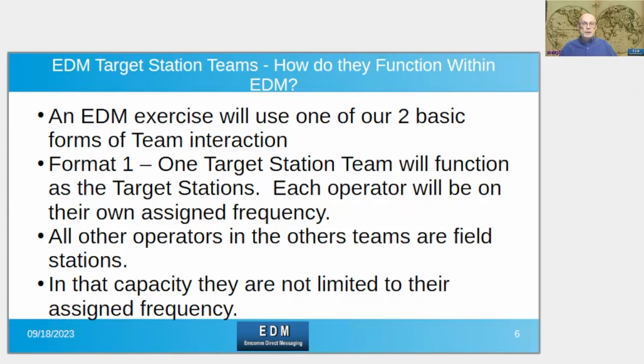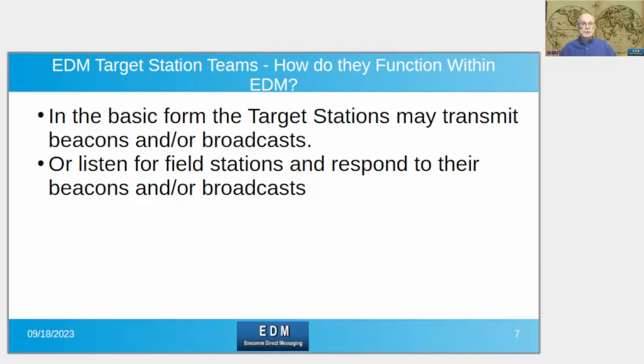Format 1: one target station team will function as the target stations. Each operator will be on their own assigned frequency, and all the other operators in the other teams are field stations. In that capacity, they're not limited to their assigned frequencies. They can try to make contact with the target station team across all 30 frequencies. In the basic form, the target station may transmit beacons and/or broadcasts, or they could be listening for field stations and respond to the beacons or broadcasts.